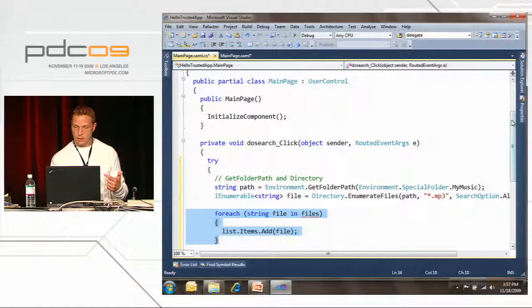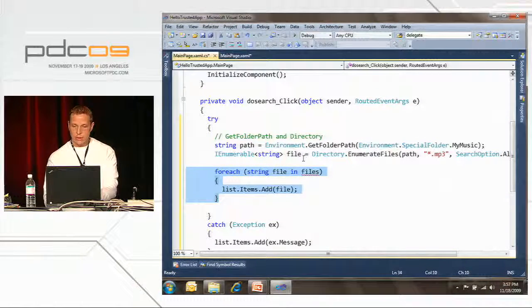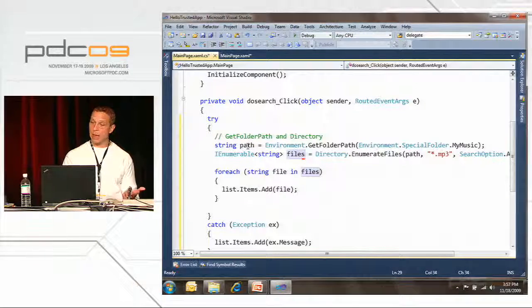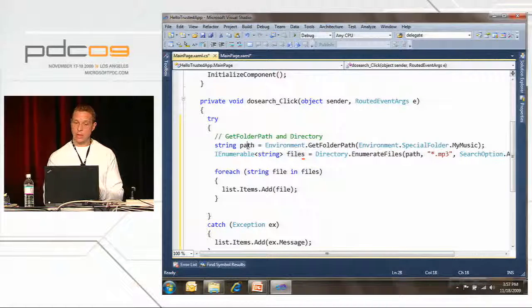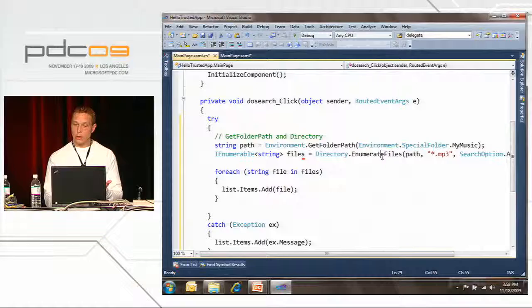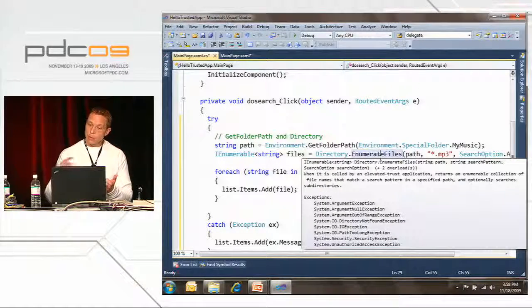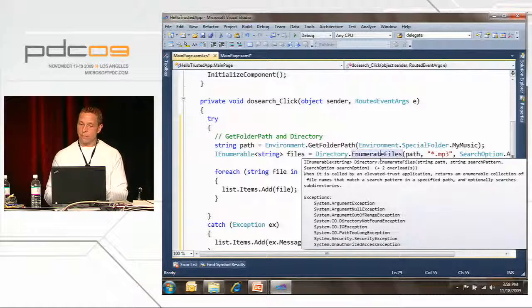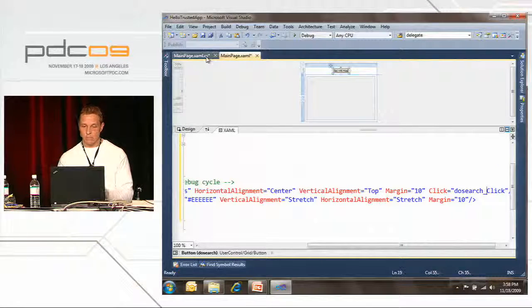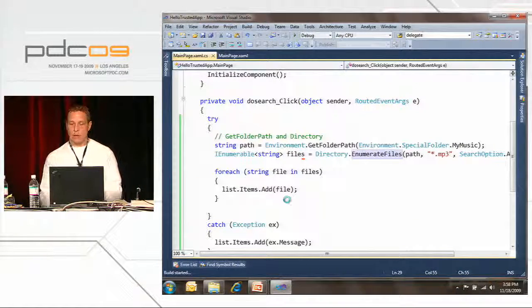So just to be clear what happened here. I grabbed a path, which, if I were to message box this, you'll see is actually a full path on my hard drive to the My Music folder. And then I'm doing a search over every single directory and subdirectory in there, looking for every MP3 file. When I find them, I'm going to shove them into this list I added in my main XAML. That sounds like something that normally I don't want an app to do.